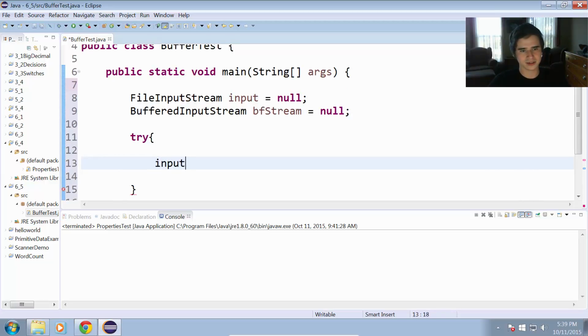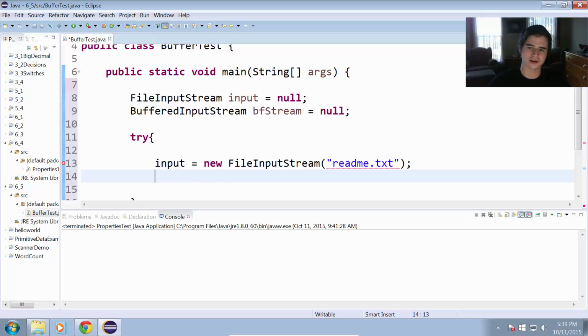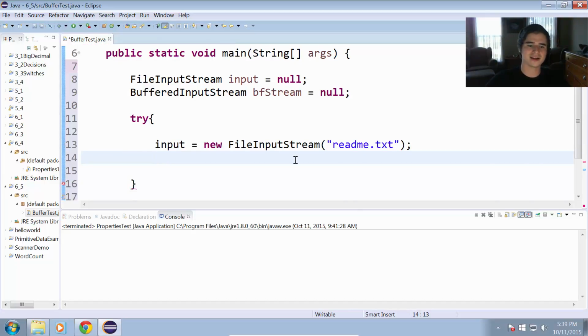We'll say input equals new FileInputStream, and we'll give it the file that we want to load, and I'll just call it readme.txt. So we are going to open that file, readme.txt, and print its contents out to the console using a buffered stream.